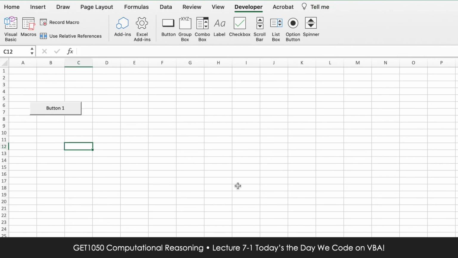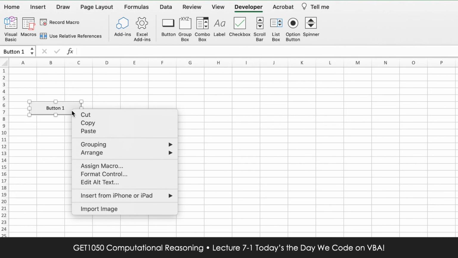Then the question is, how do I rename the button? First and foremost, there's a trick to this. The first thing you need to do is right click the button. It's a bit counterintuitive. I don't know what these people in Microsoft are doing. So right click the button first.